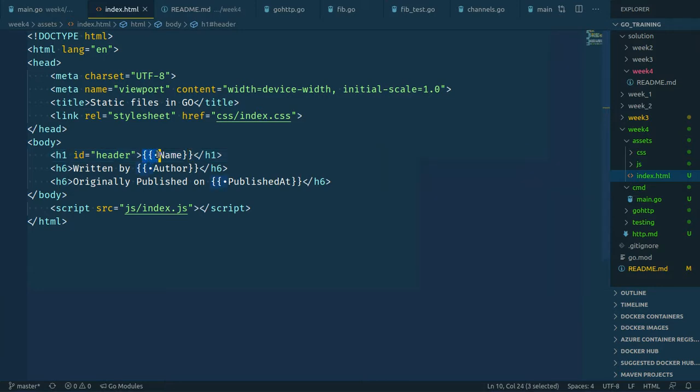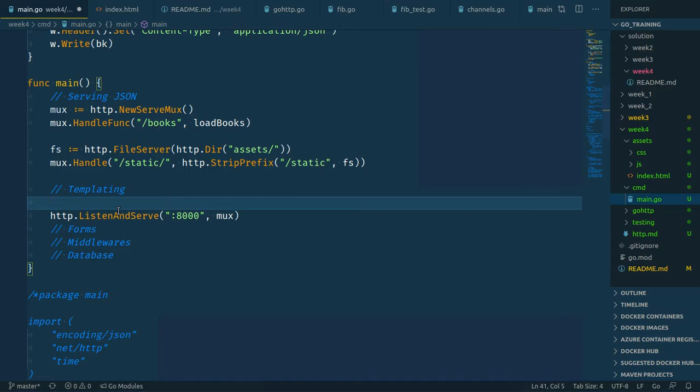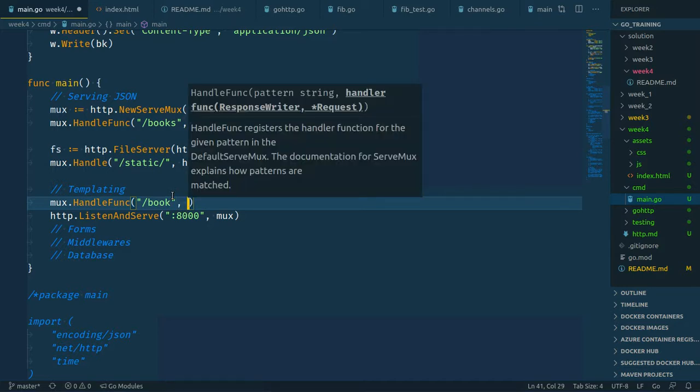Notice the weird curly braces that we are seeing here in the HTML file. This is what the Go templating engine is going to replace with actual data. I'll go ahead and show you guys how to do that. We'll start by registering our handler. So we're going to say mux.HandleFunc, then we can say /book. Once we do that, we use the function name, which we're going to call getBook.